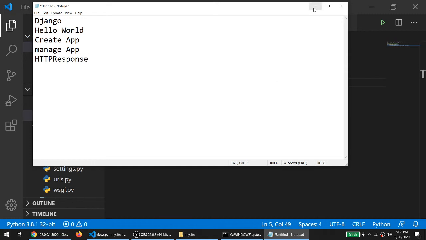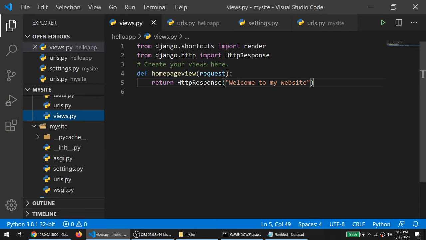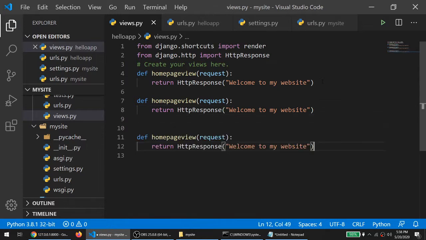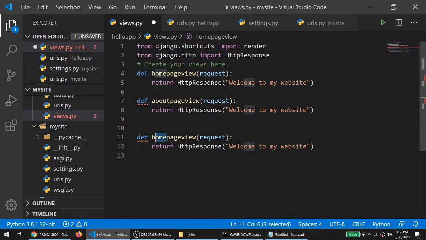Let's say I want to create multiple responses like this. What we can do is simply copy this homepage view and paste it again. You know very well, we are developers, we know the value of copy paste, right? So simply copy paste two times. Here you can specify the home and about. With the help of this function, we can create a simple website like homepage, about us, and contact us.